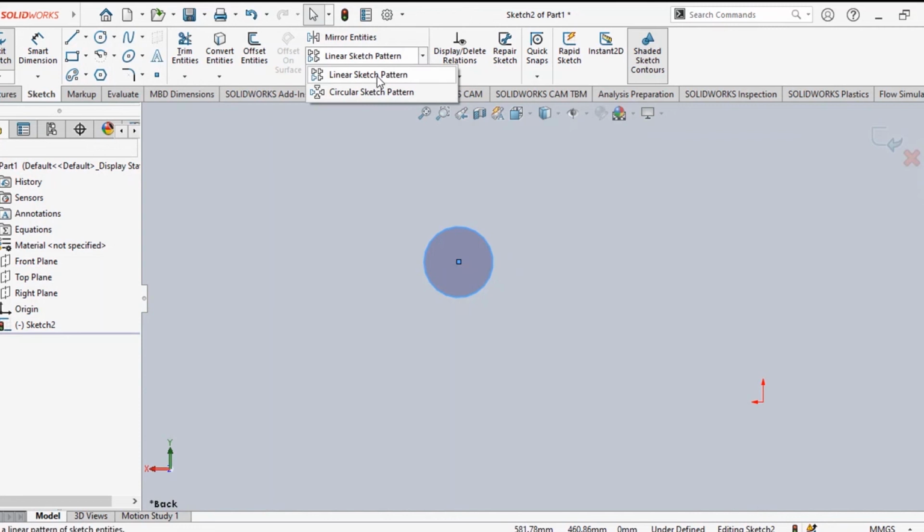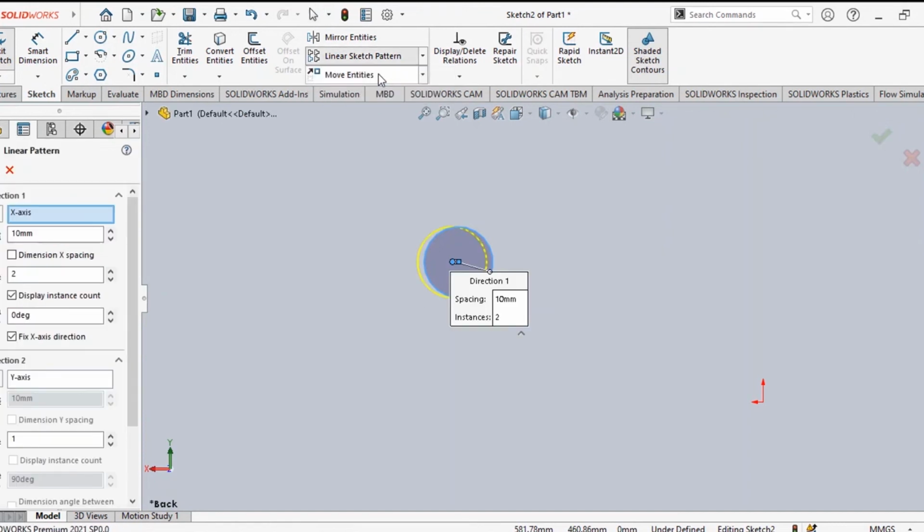This is, you can see, linear sketch pattern. That means this option can be made in the form of a line. In the form of line also it can be made, in the form of circular pattern also it can be made. Right? We'll do it. First you see linear sketch pattern.